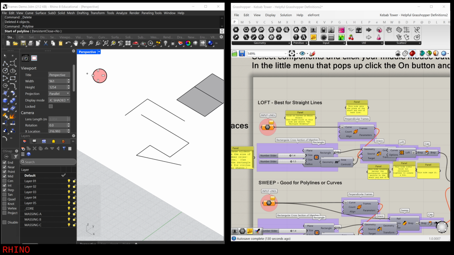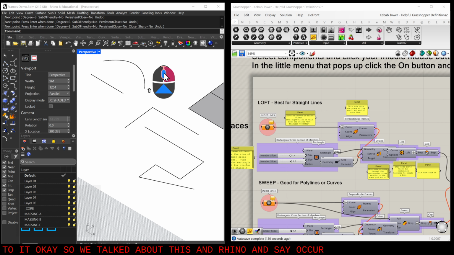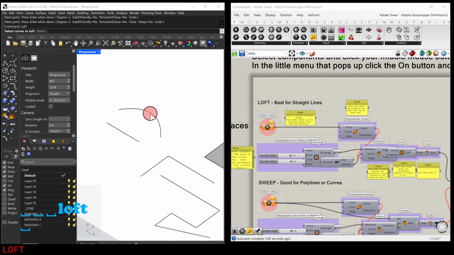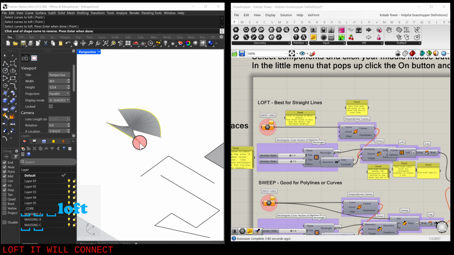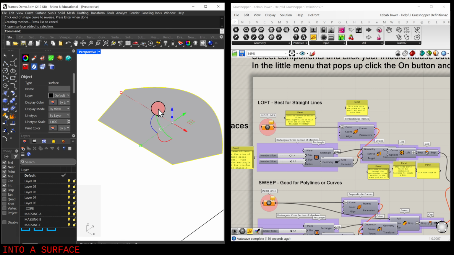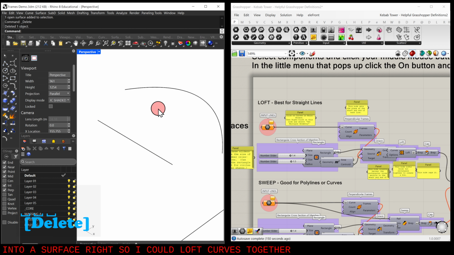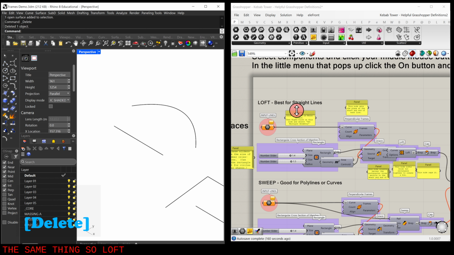Lofting is when you have, say, a line and, say, a curve. And if I type loft, it will connect. This one needs to be aligned, but it will connect these into a surface, right? So I could loft curves together in Rhino. In Grasshopper, you can loft surfaces together, but generally we're going to do the same thing. So lofting, like I say here, is best for straight lines.